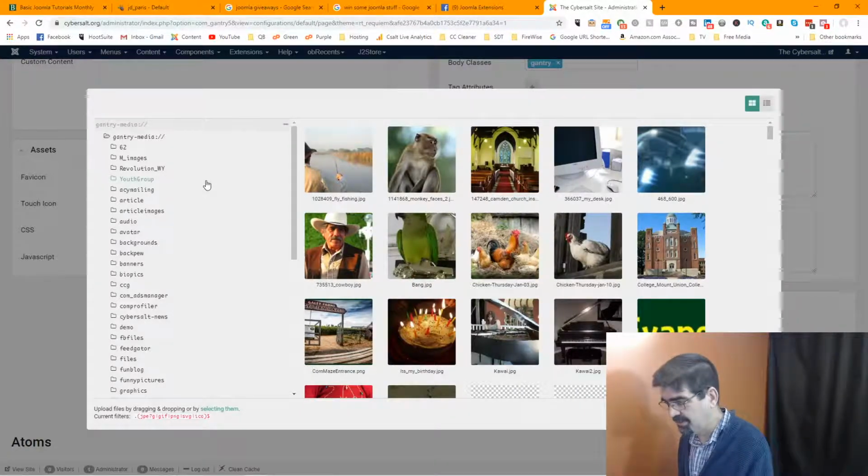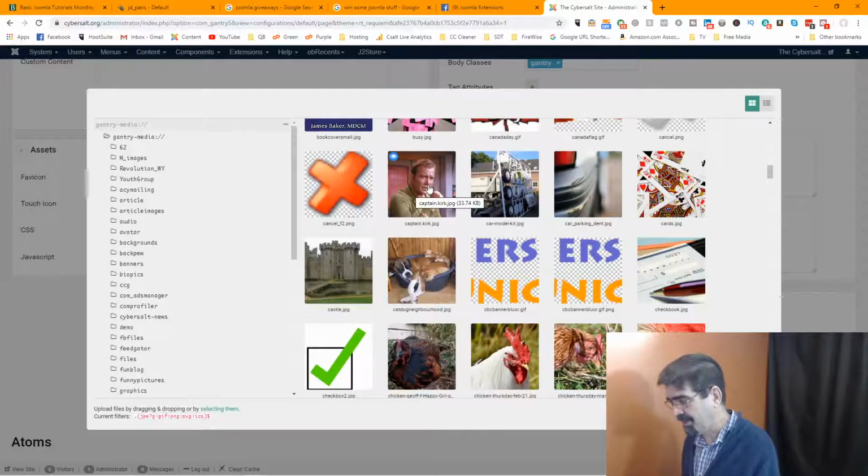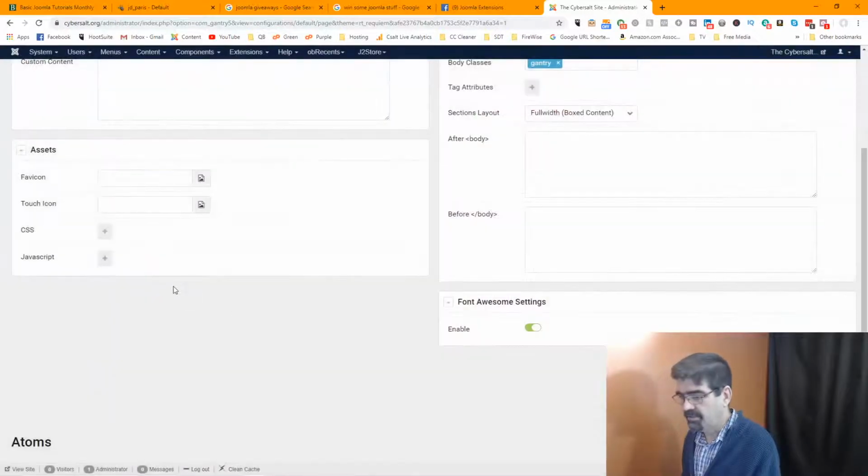I know there's some that's, I think, where are these pictures from? But they're actually, this is from my site, Captain Kirk. You can make Captain Kirk your favicon. So that's where you would find it.